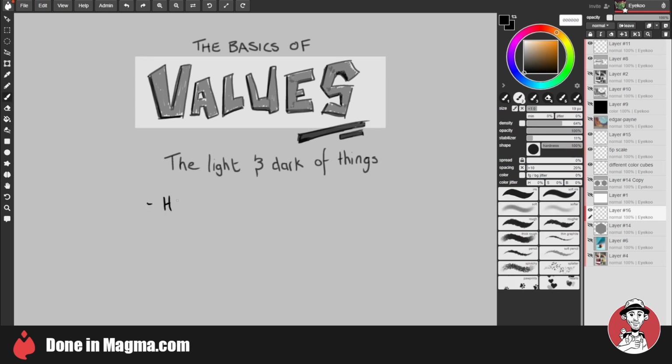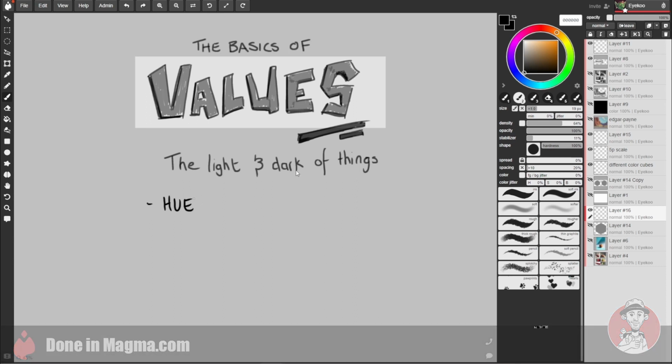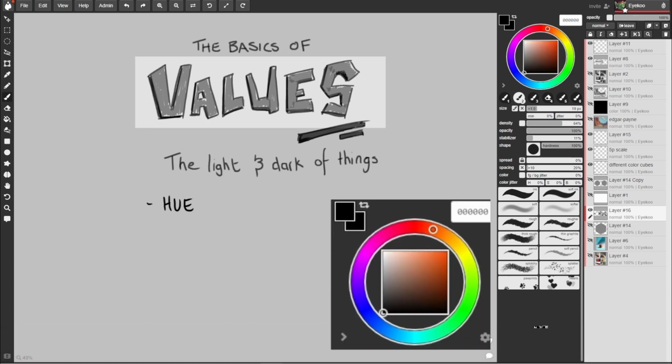Value is one aspect of color. And we've got three components of color, right? We have hue, this ring over here. This is kind of what people generally mean when they talk about color, but there's more to it than that. We have saturation, which is how vibrant a color is, and that's going to be the horizontal axis of this square here by your color wheel. You notice how bold the color is on the right, but as we move to the left, we take out the color, becomes more gray, becomes more desaturated.